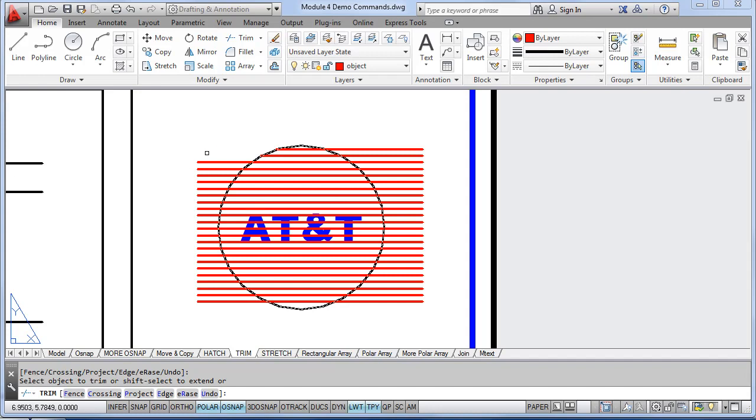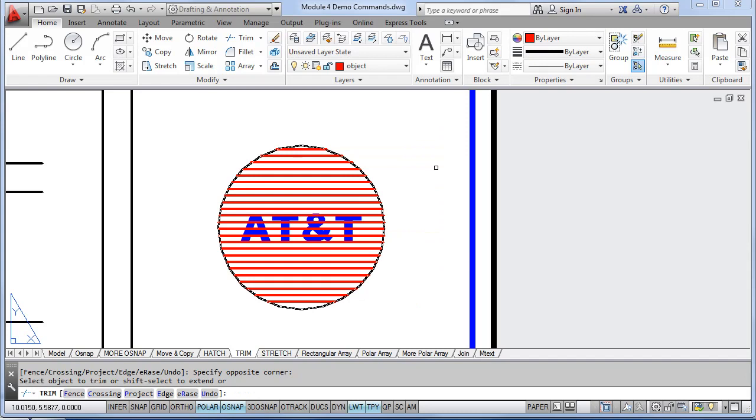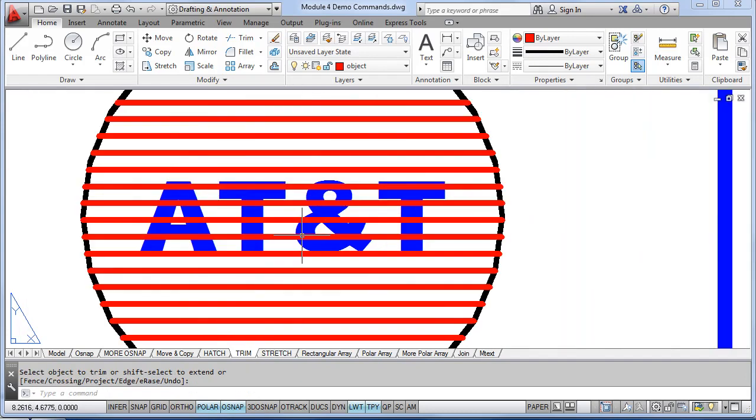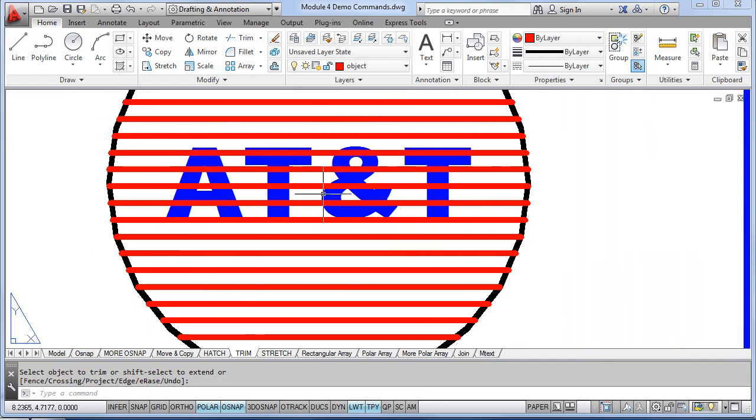The trim command has a built-in crossing window, so I could draw a crossing window very quickly and trim all of those objects. Okay. Let's say I wanted to trim the lines on top of the text.